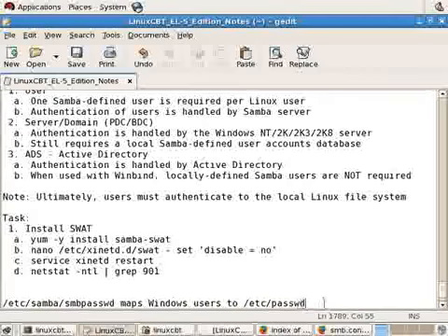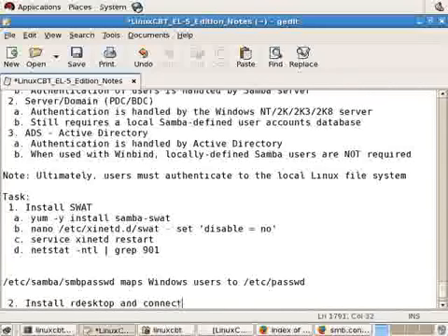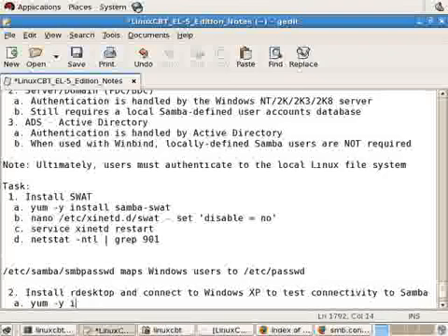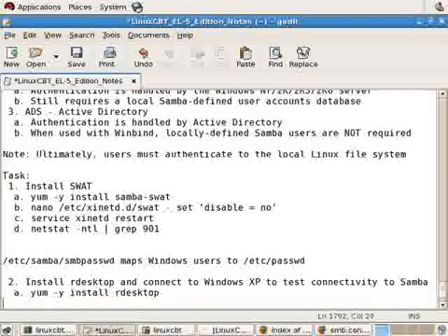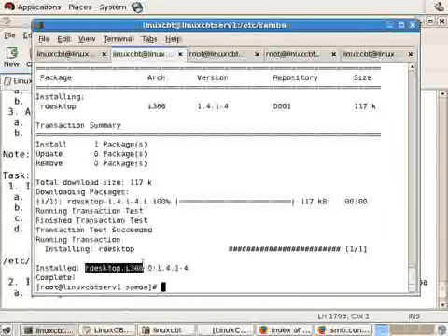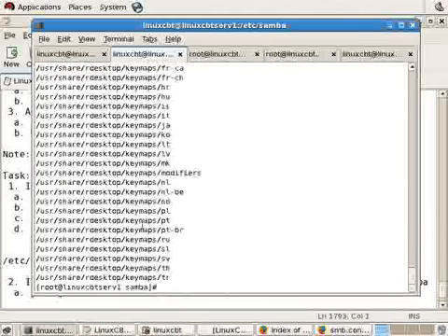And in our notes, we'll just note, task 2, install rdesktop and connect to Windows XP to test connectivity to Samba. So to do so, we simply execute yum -y install rdesktop, which fetches it from our repository. Let's confirm at the shell what's going on to see if it's successful, and as you can see, it has completed, which means it's installed. And an rpm query lists rdesktop will reveal what's going on momentarily.